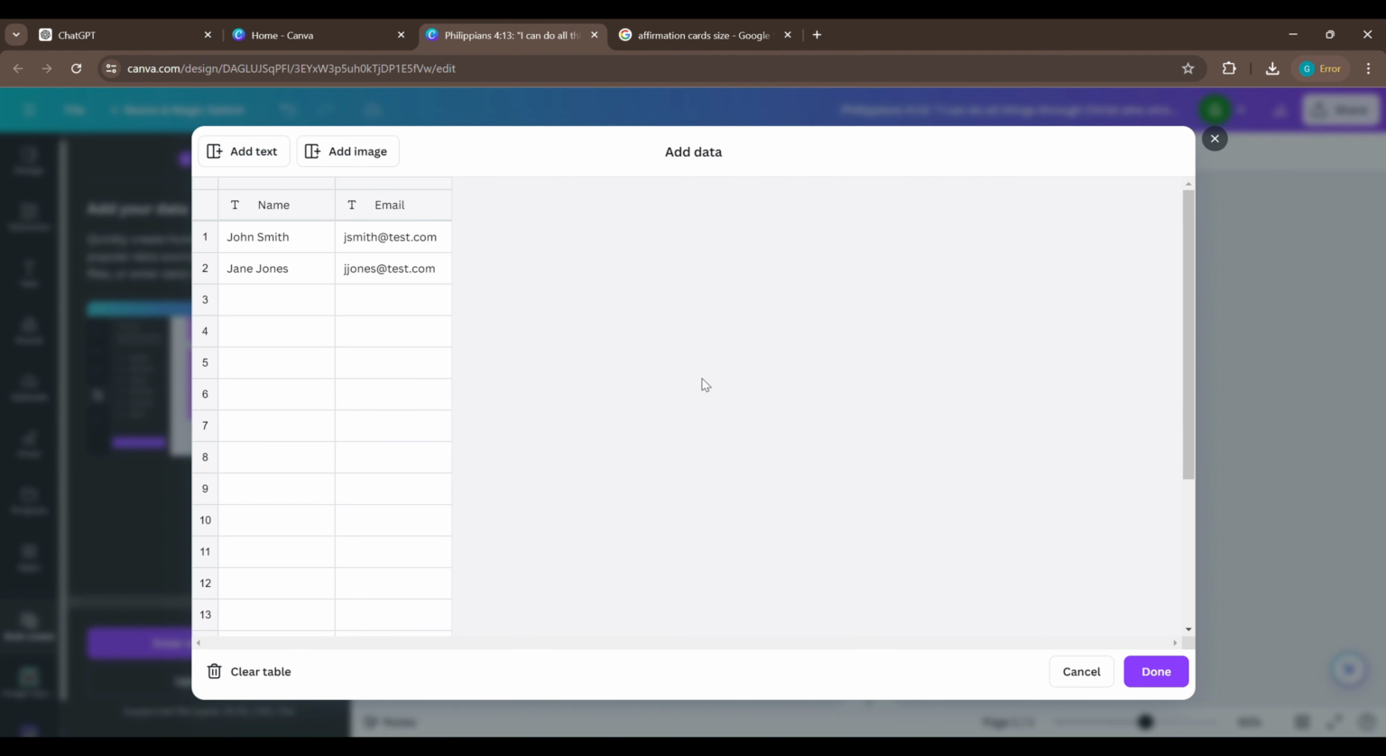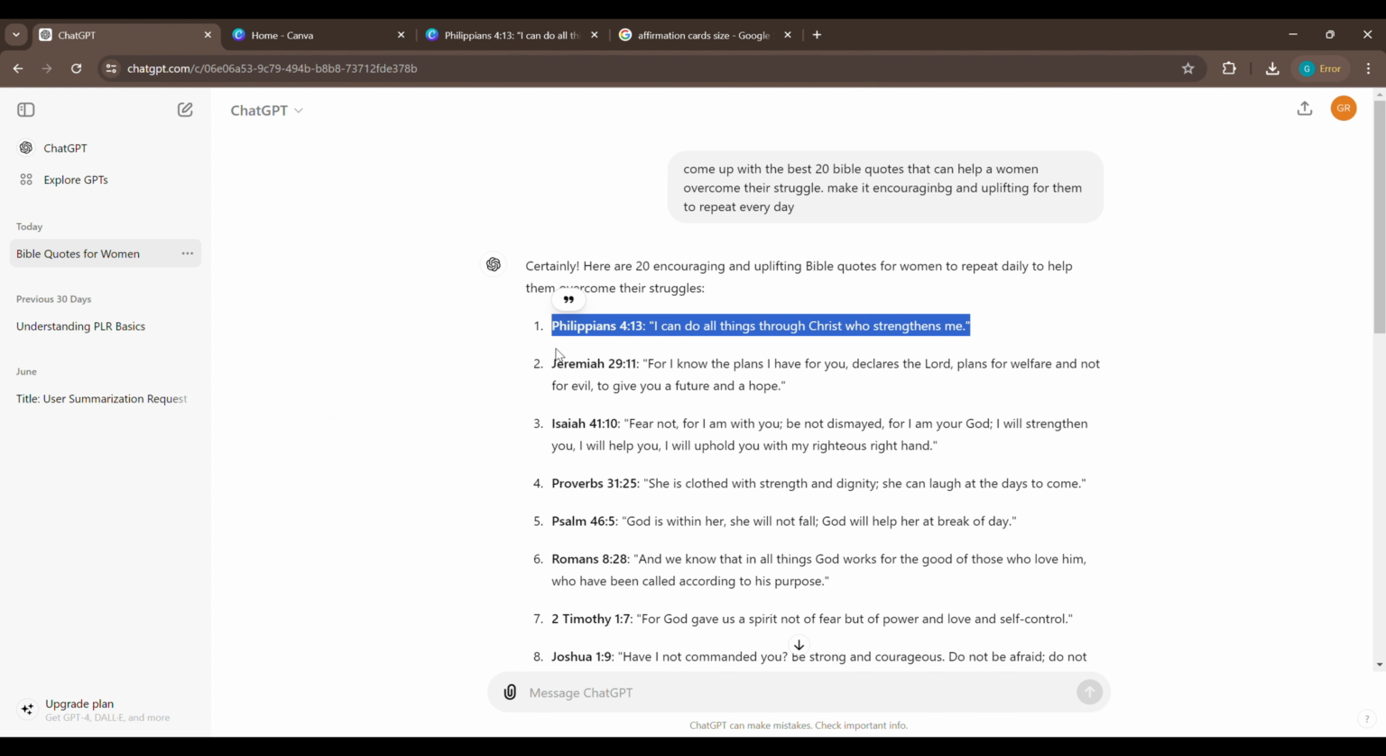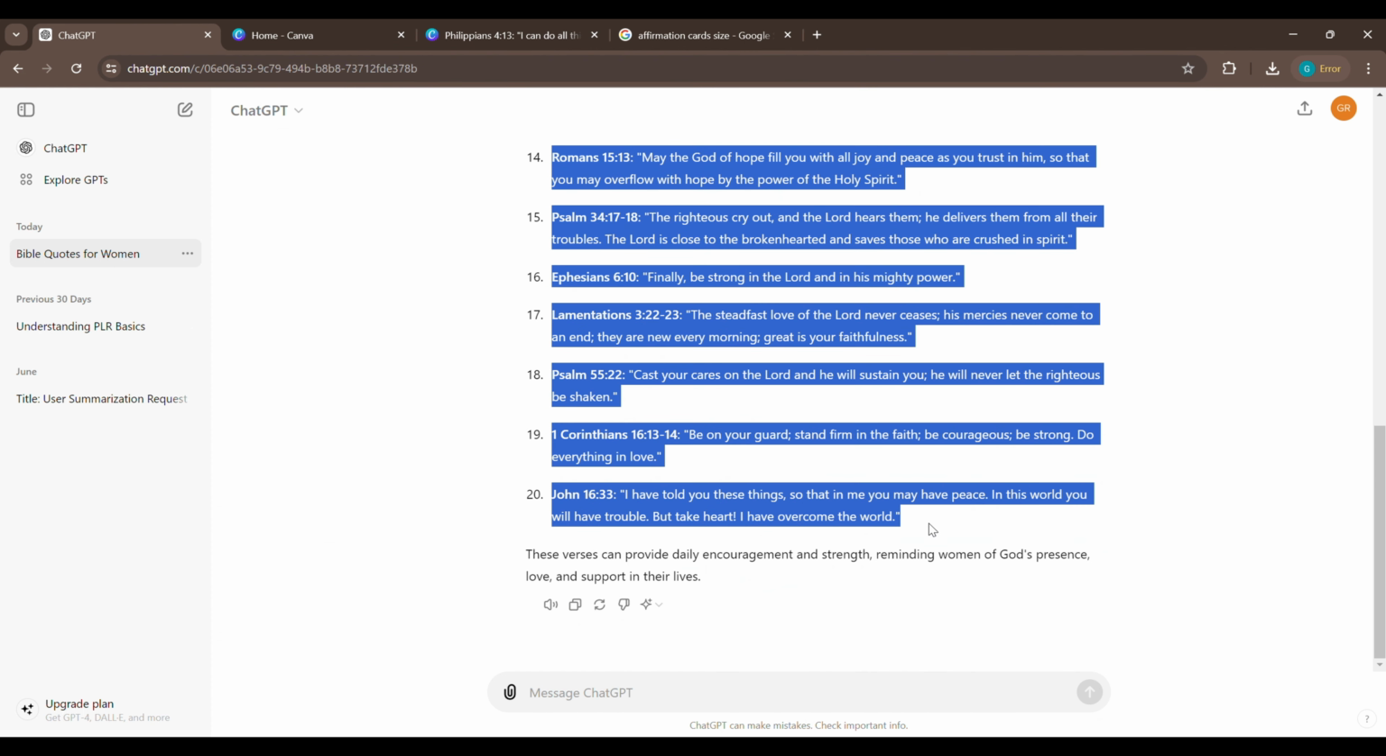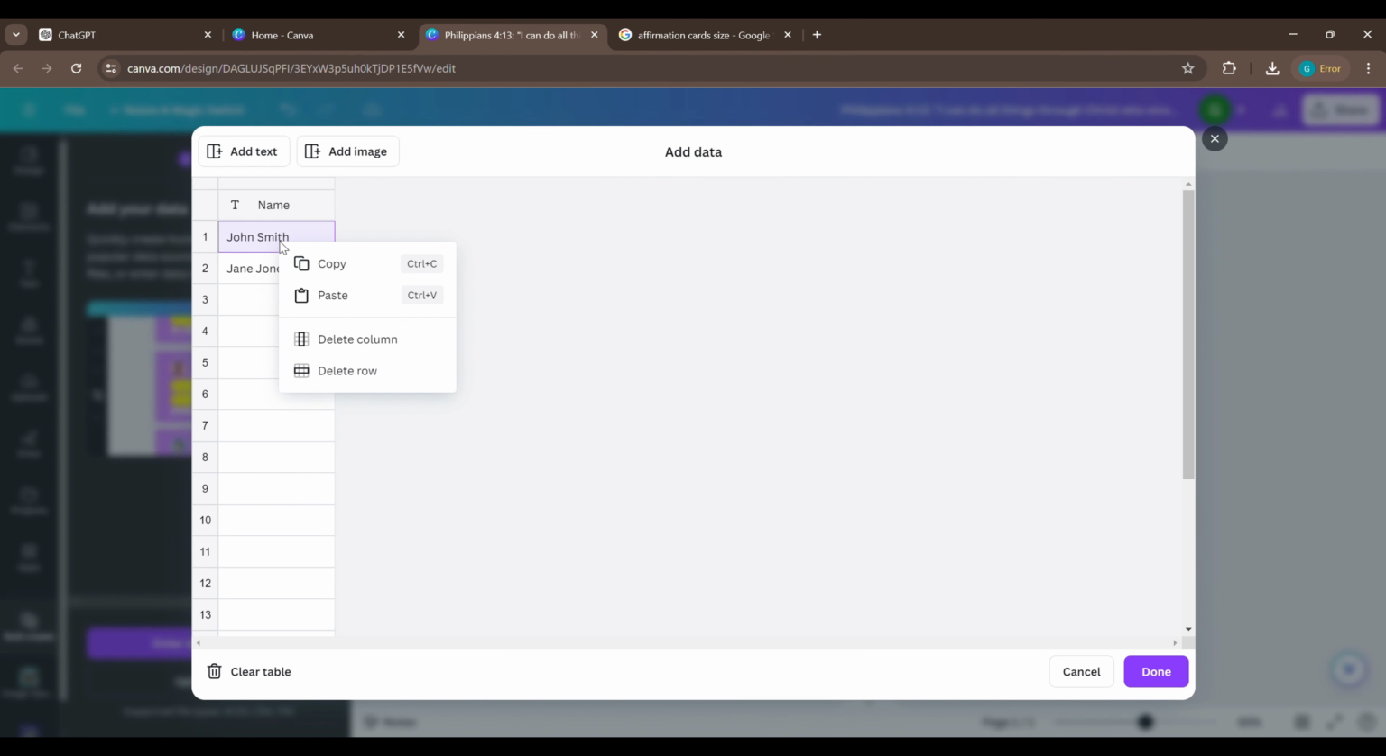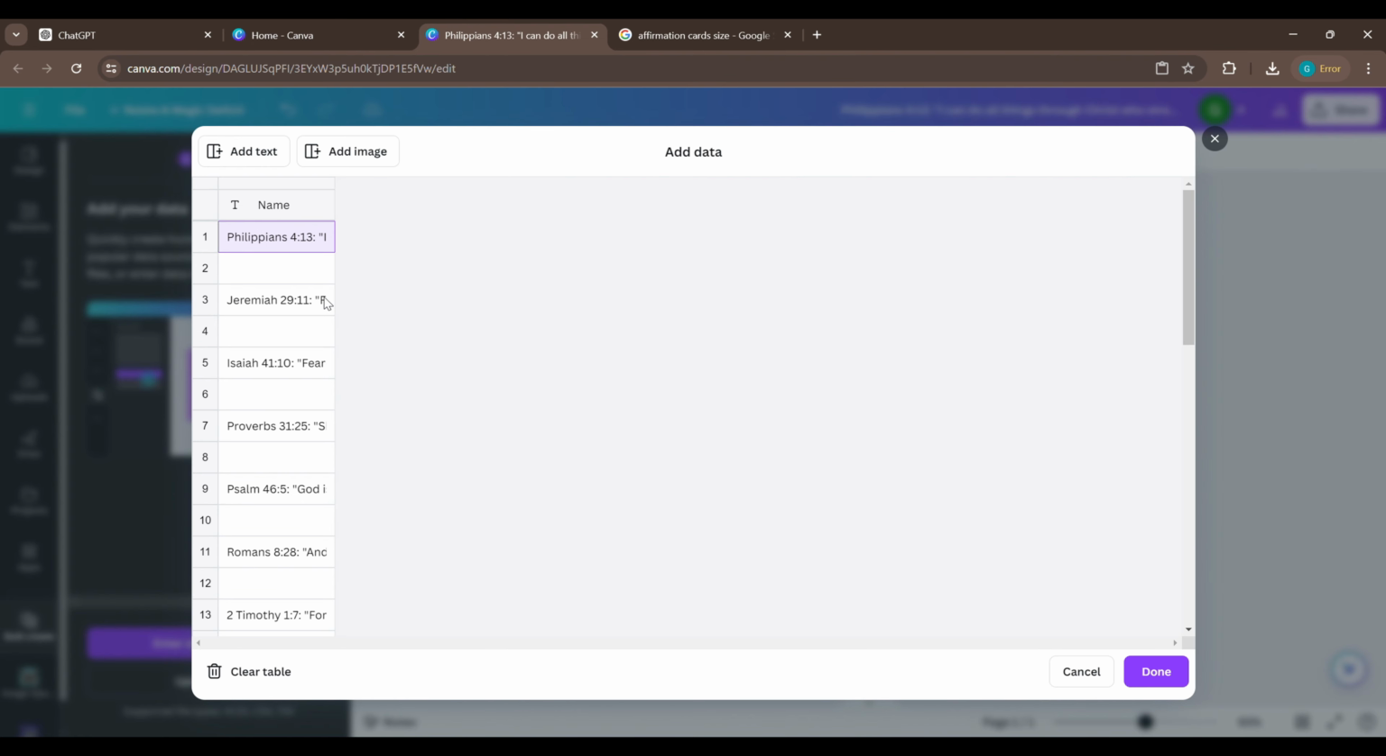Now, when you get to this page, you're going to have two tables. This row right here, you're going to delete. So delete column. And then this column right here, you're going to go back on ChatGPT. You're going to copy and paste all 20 quotes that you get from ChatGPT, or 30 or 40 or 50, whichever amount that you have. You're going to go right here and paste it. Okay, after we enter the data manually, we're going to click on done.